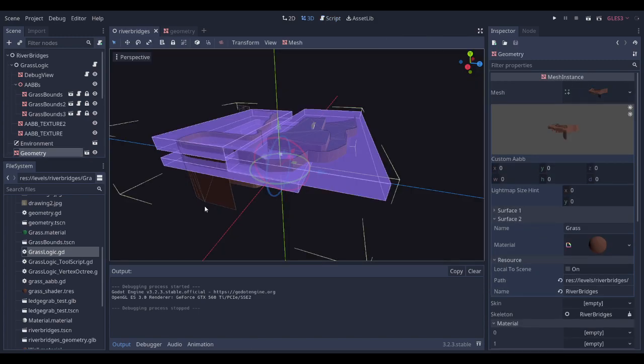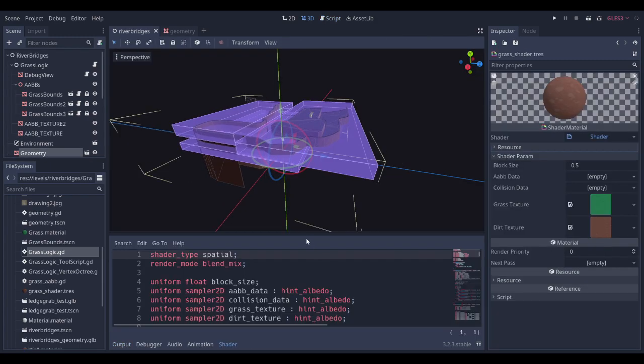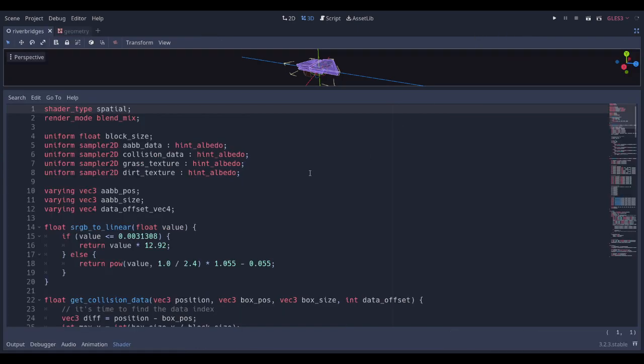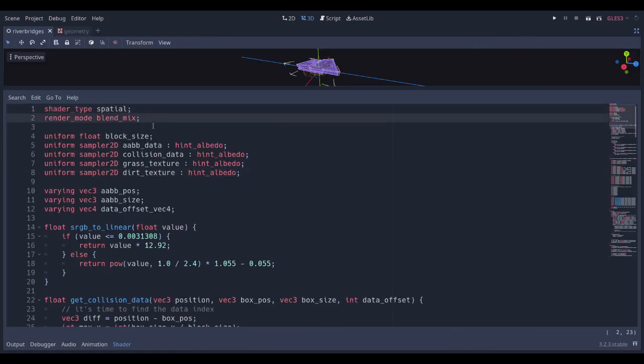But there's also the actual grass itself. Alright, so it's a shader. It's got some uniforms. This is data that I can send into the shader. This is the block size, which is going to be 0.5. This is the bounding box data, which is that 8x3 image that I showed before. Collision data is the large image with all the grass dirt data. And then just 2 textures that I defined.